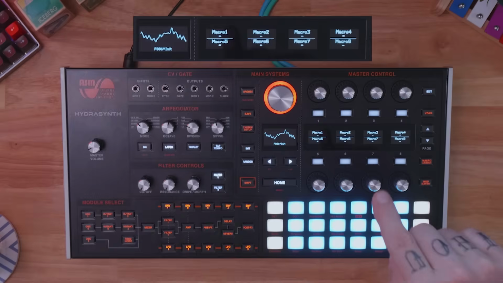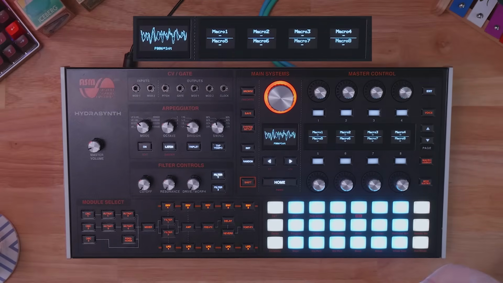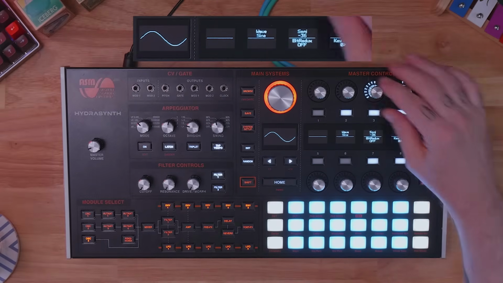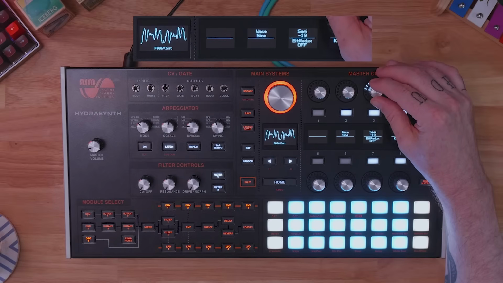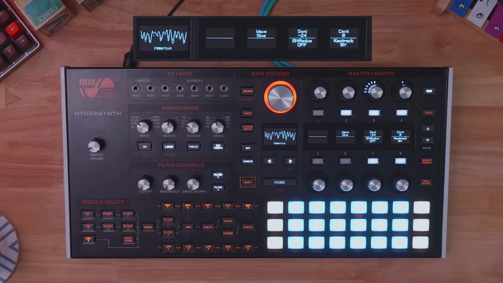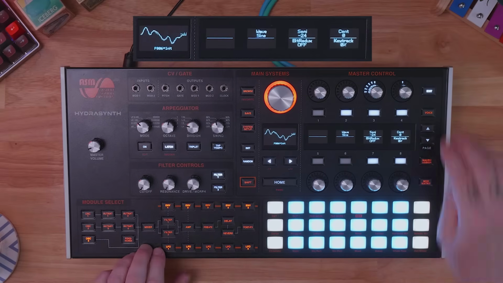Oh, do you hear how the kick drum just jumped up in pitch? We can fix that. This is where you want to turn key track all the way down, and let's just pick a pitch for our kick drum. Now that thing doesn't care what key we play. So the mixer can be very, very powerful.